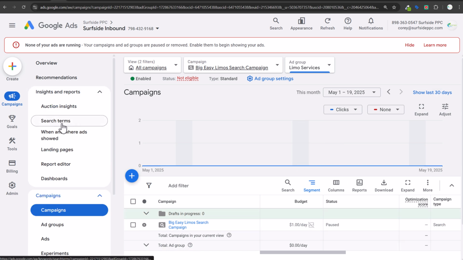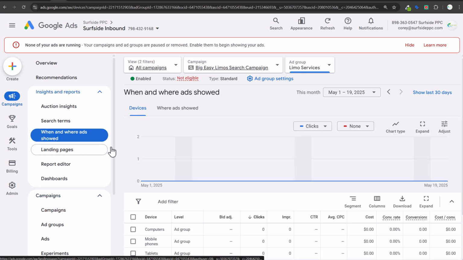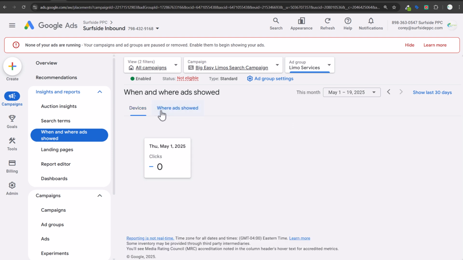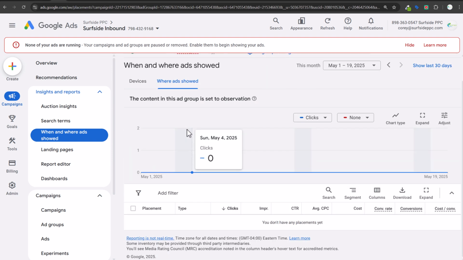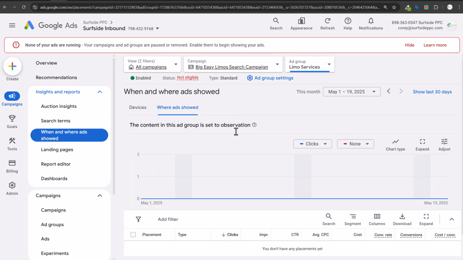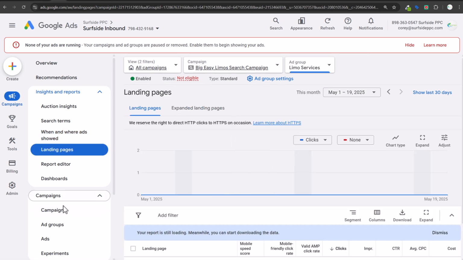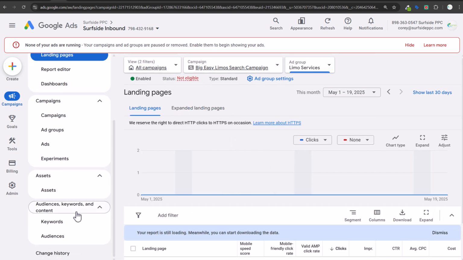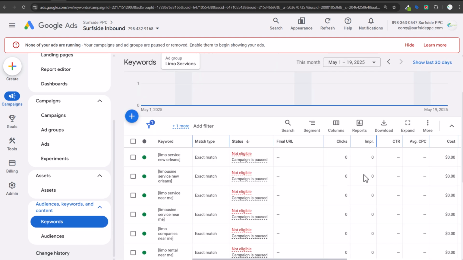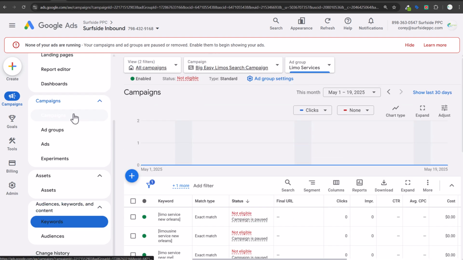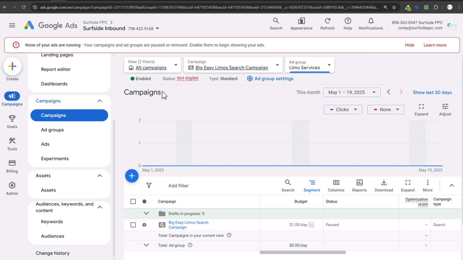From there, it's running your campaign, looking at your search terms, looking at auction insights to make sure that the competitors are your actual competitors, when and where your ad showed as far as devices, locations, and when you get match locations, you'll see those in here. Landing pages where you're sending traffic to. So all the information that you have about your actual campaign itself, all the way down to the keywords you're targeting and the performance that they are getting. So, kind of a high level overview to get started.